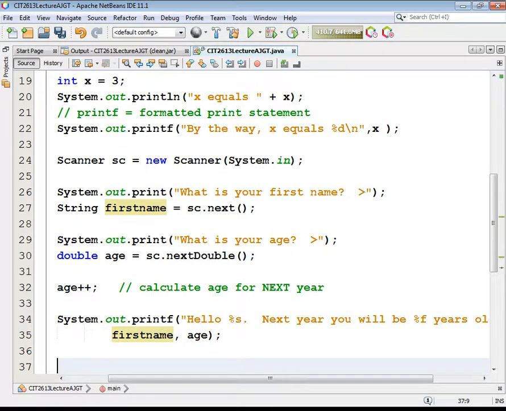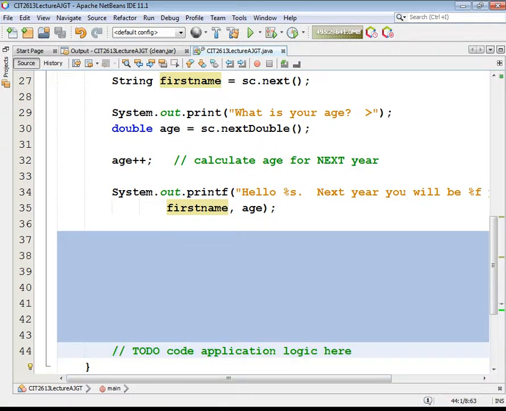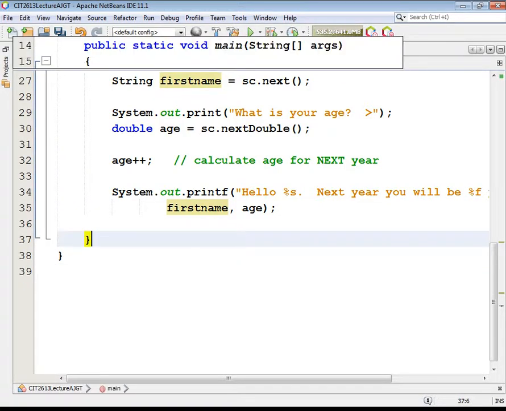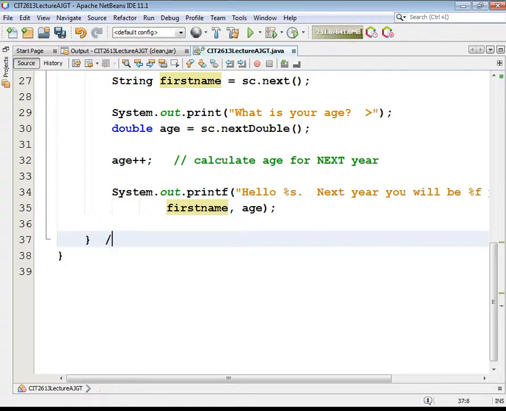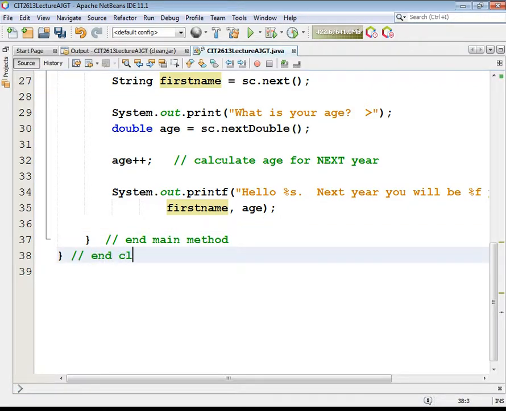All right. Program ought to work. Let's run it. And then if we scroll all the way down here, we see this comment, "TODO code application logic here." We don't need to do that because we have just coded our application logic. This closing brace represents the end of the method, so I'm going to add a comment here, "end main method." And then after this, I'm going to do "end class."